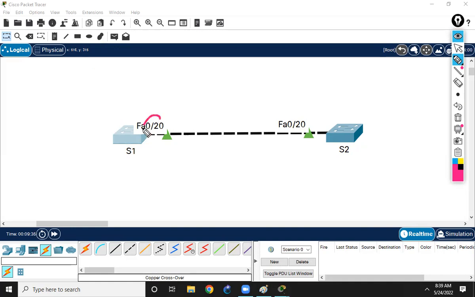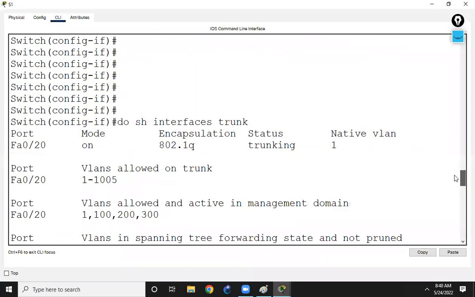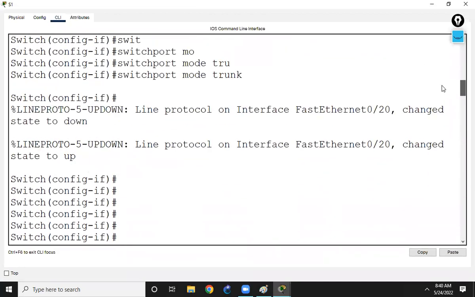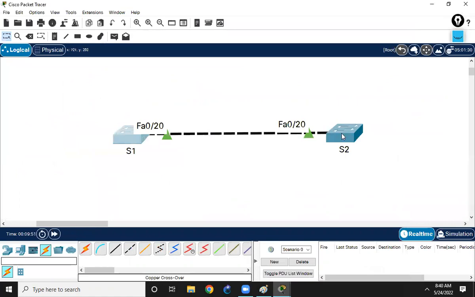Okay, so here I've configured this interface as the trunk. S1's F0/20 I've configured as a trunk, because I implemented the command here, switchport mode trunk. Okay, now did I do anything in switch 2?